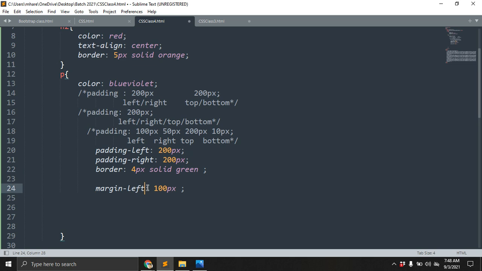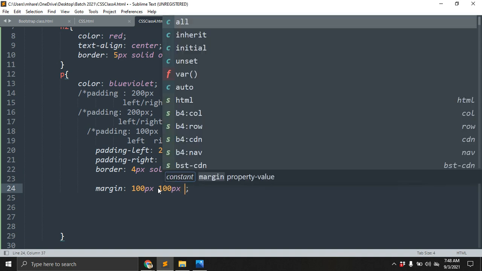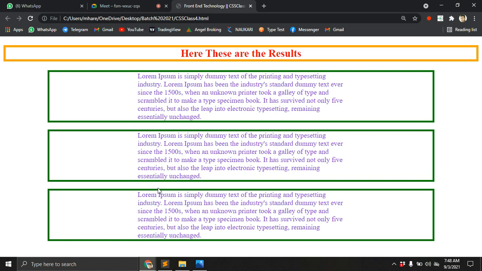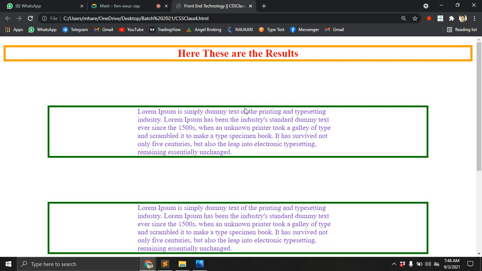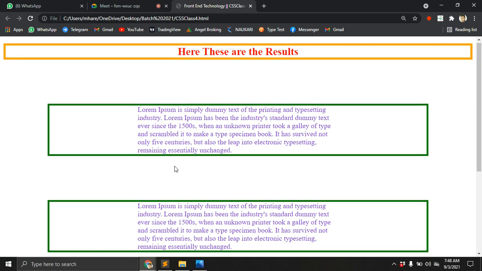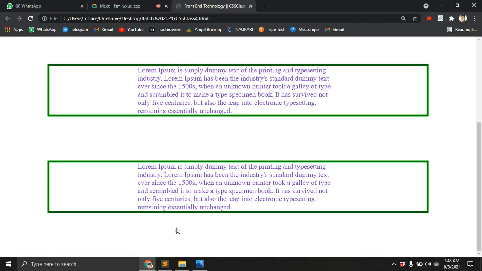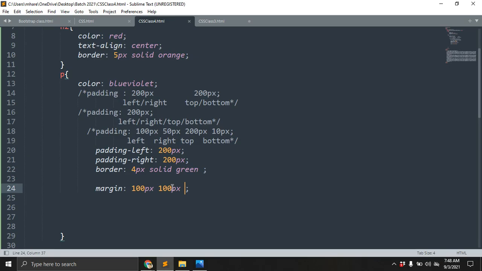Here you need to give space of 100 pixels. Let's save, open the browser and refresh. Whatever border is there, the space of 100 pixels is inside it. Just I'm giving different pixel values here. This is 150 pixels.